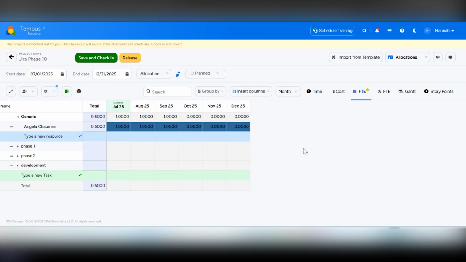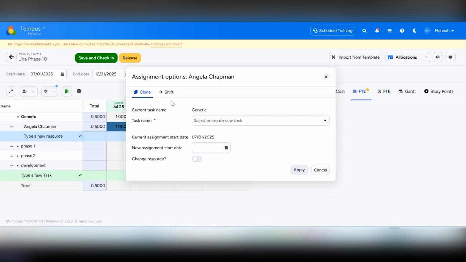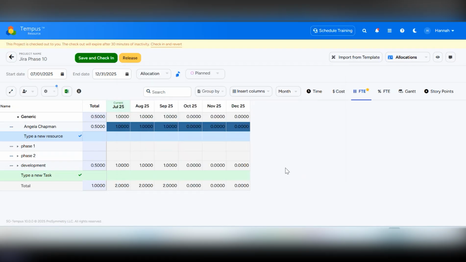Within the single project allocation grid, we have also added a new option called assignment options. This will allow you to either clone or shift the assignment. If you are cloning, you will need to put the assignment onto a new task. You can either select existing tasks or type in this box to create new tasks. So if I click development here, I could then choose also to change the start date of the assignment and also change the resource. I'm just going to apply this here so we can see what happens. So now as you can see, I cloned this assignment and put it onto the development task here.